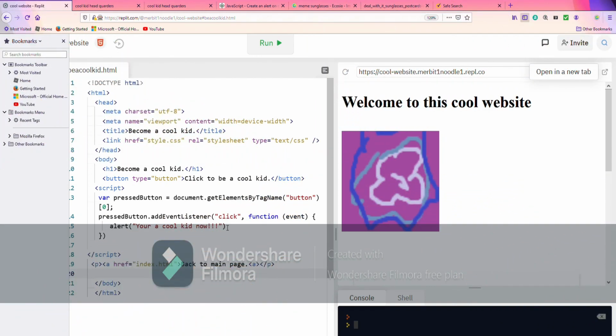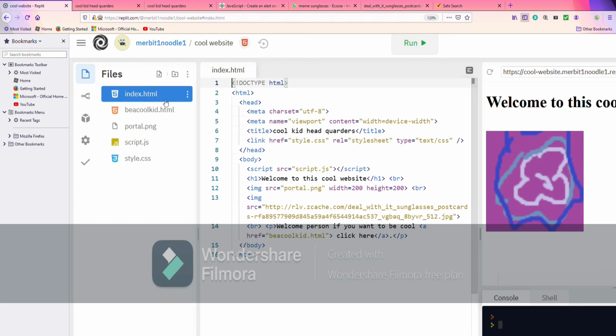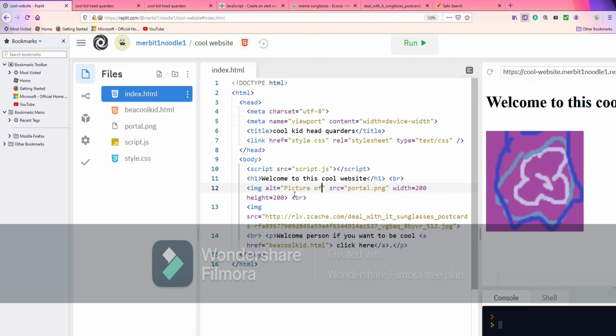Alright guys, so I forgot to add something in the main recording, so I'm gonna add it here. For our images, we don't have any images on this one, but we do have images in index. So in the images, I forgot to add something. You need to add another one of these called alt. This is for alt text, picture of portal, and it is for blind people, and it tells them what the picture is of.